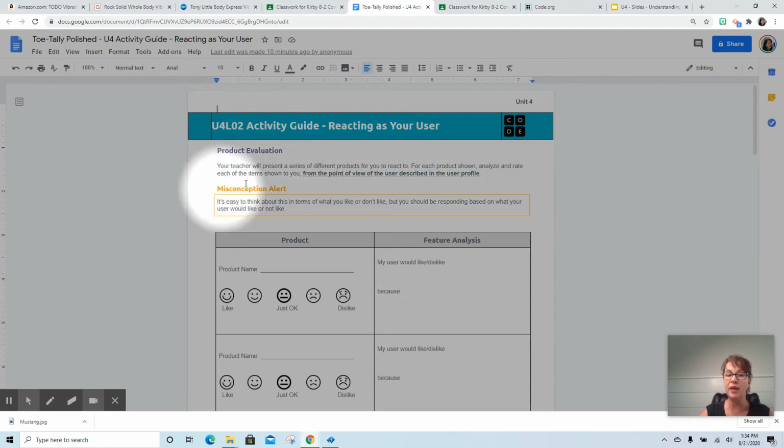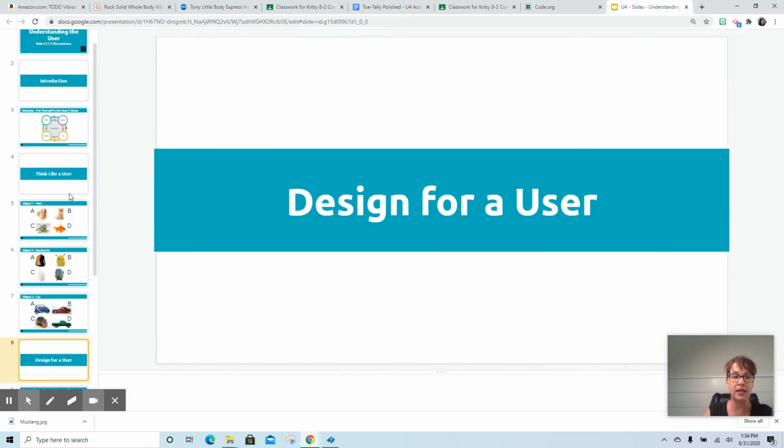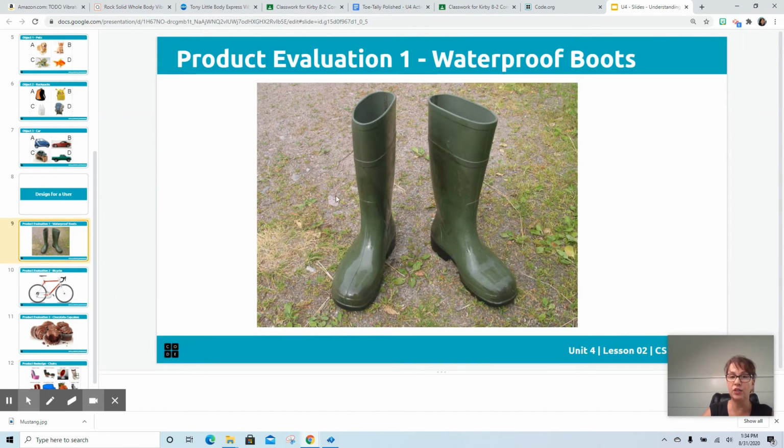One thing I want you to be very mindful of, because as you're going through, you're going to start thinking for yourself versus thinking for the end user. And we have to think of the end user in this class. It's easy to think in terms of what you like or don't like, is what the misconception alert says, but you should be responding based on what your user would like or not like. So you are going to have to make assumptions based on the description that you've been given. So if we look at our slide deck, our very first image is going to be waterproof boots.